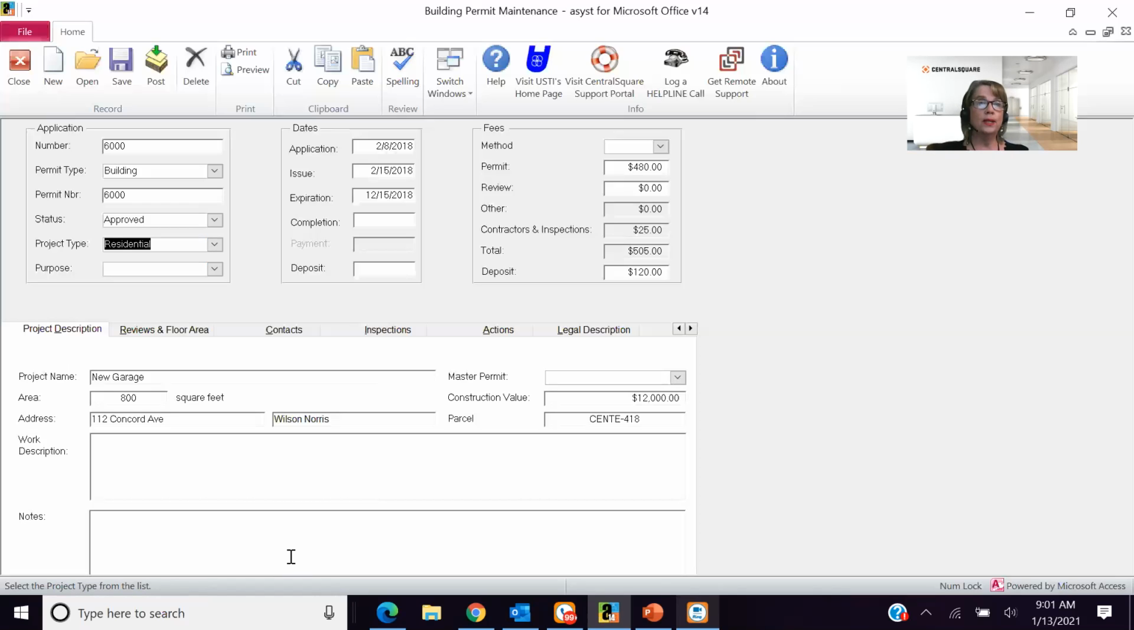There's different ways that we can set up calculations, and we'll look at that in a second, but it might be based on construction value or area or different other factors that we'll take a look at, just flat dollar amounts or percentage of things.